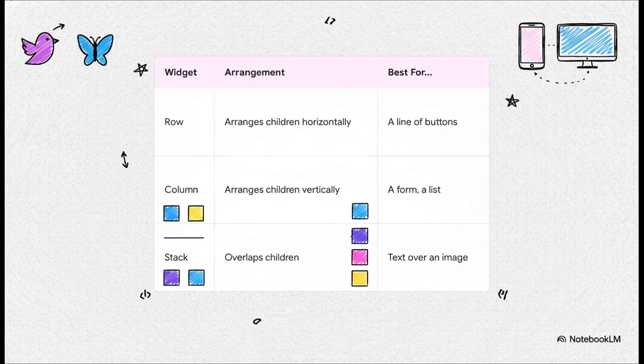Let's look at three of the most fundamental layout widgets you'll use all the time. First, you have a row. Pretty straightforward, right? It just arranges things next to each other, horizontally. Then there's a column, which, you guessed it, stacks things on top of each other, vertically. And then you've got stack, which is super cool. It lets you overlap widgets, perfect for putting, say, a play button on top of a video thumbnail. So you could build a user profile with a column, and then inside that column, you'd have a row for the follow and message buttons.